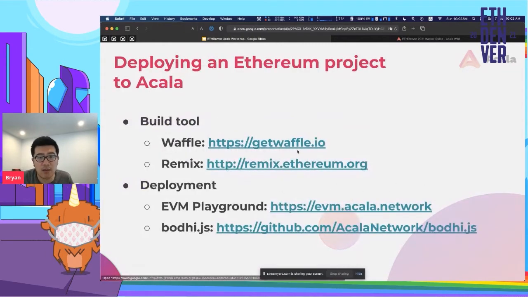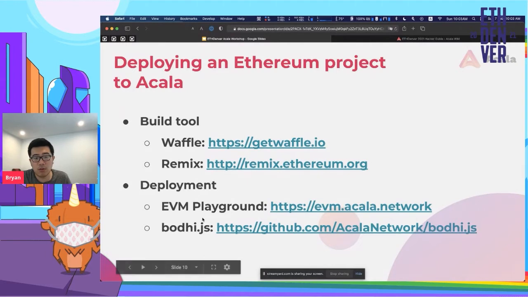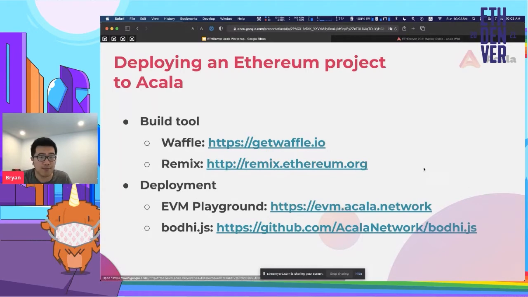Before we start hacking, let me show you some of the tools that we support. As I mentioned before, we are not trying to be 100% Ethereum compatible, so we don't right now support all your existing Ethereum development tools, but we do support Waffle and Remix. Hopefully this should cover a big chunk of the projects out there. We also have the EVM playground, a simple UI I'm going to show you soon. You can upload your contracts and call your contracts there, connecting to our public testnet or to your local testnet.